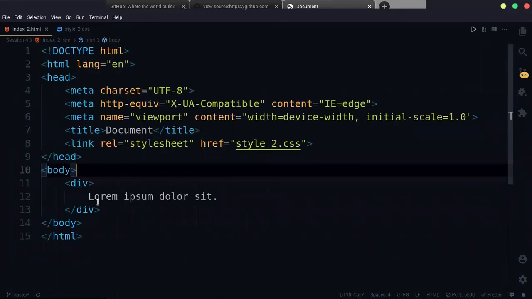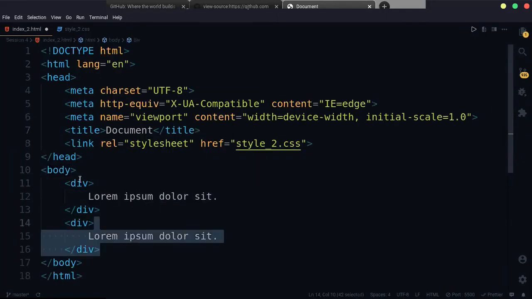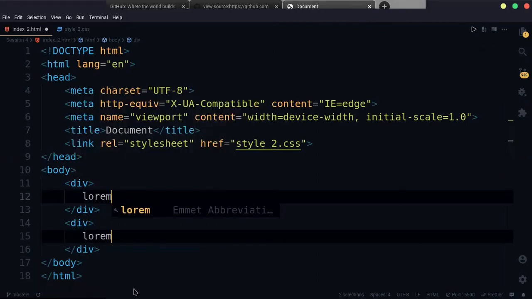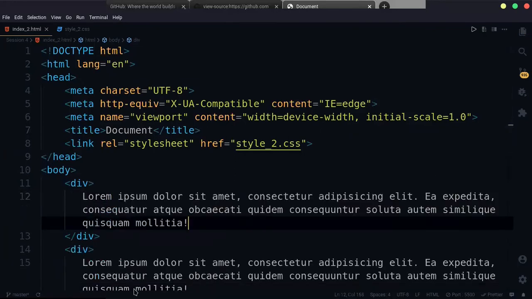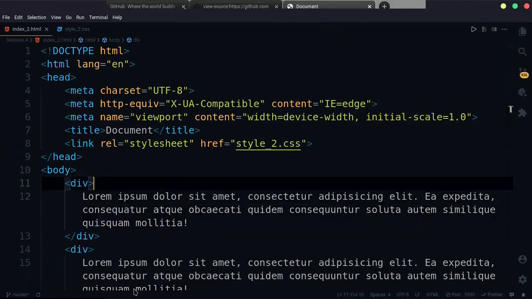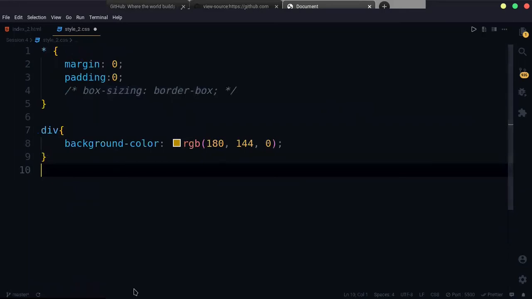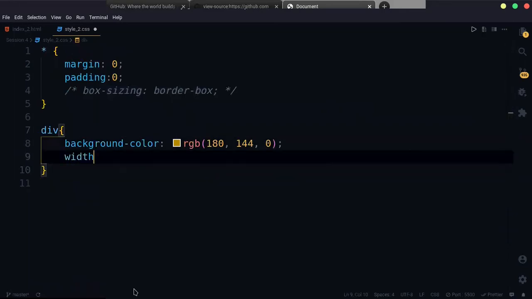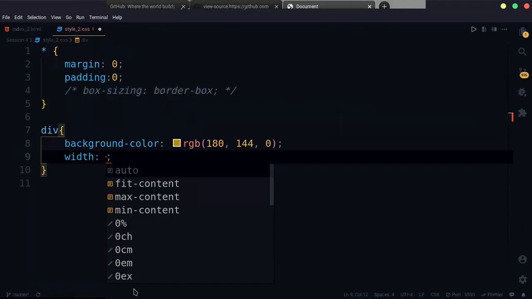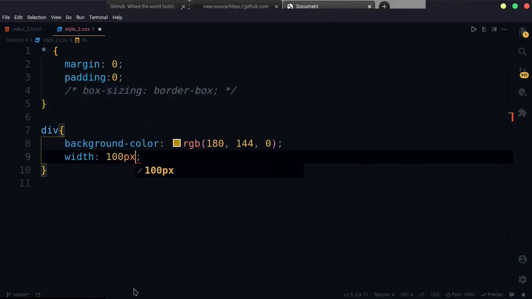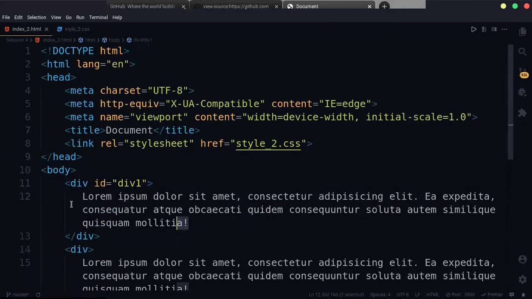Now let's dive into box sizing. Let's put some more text, maybe 20, and give an ID to this div, ID as div1, and let's define the width of this div as, let's say, 100 pixel. Okay, let's reduce this text.